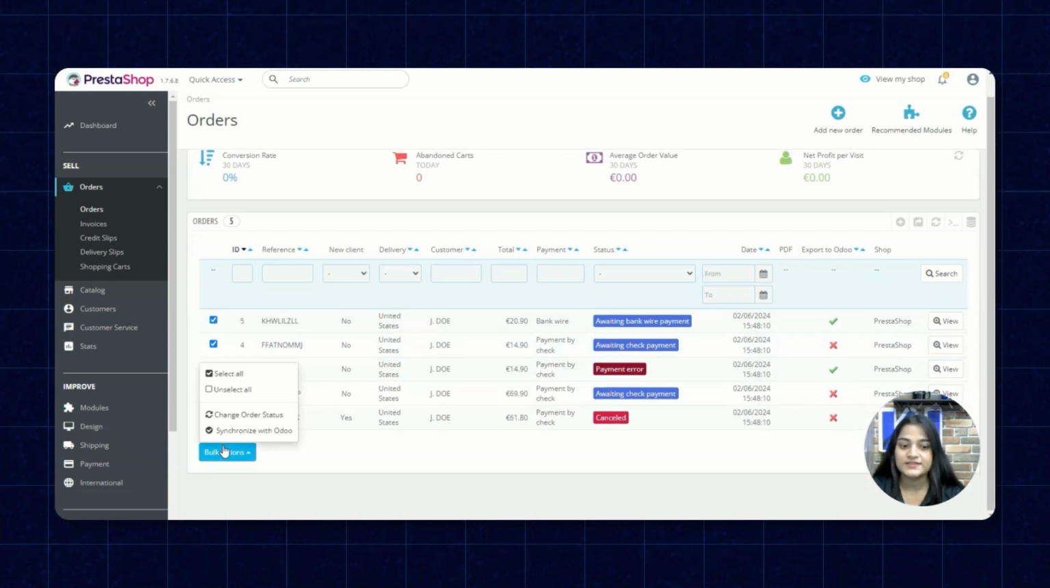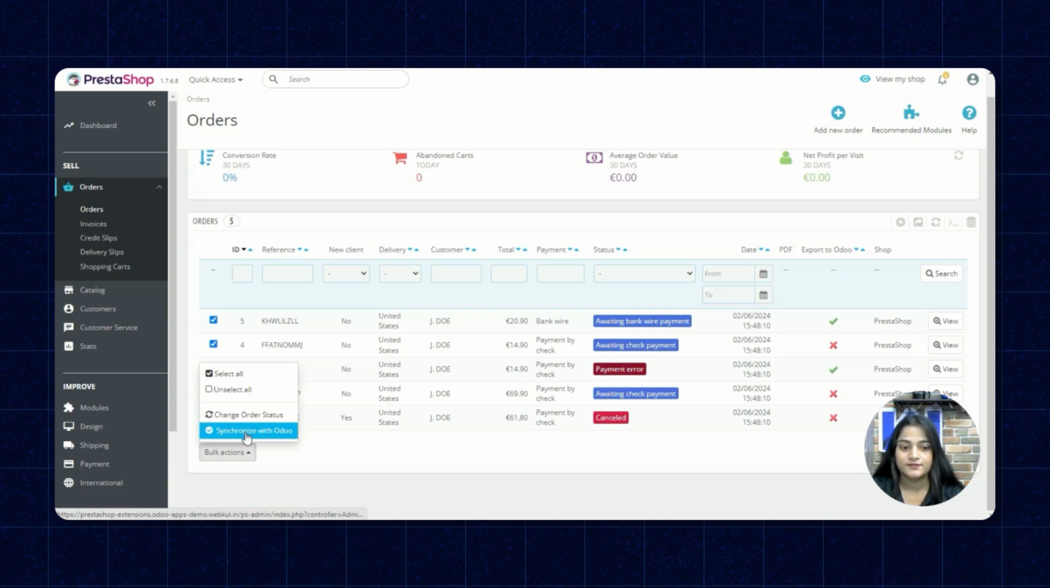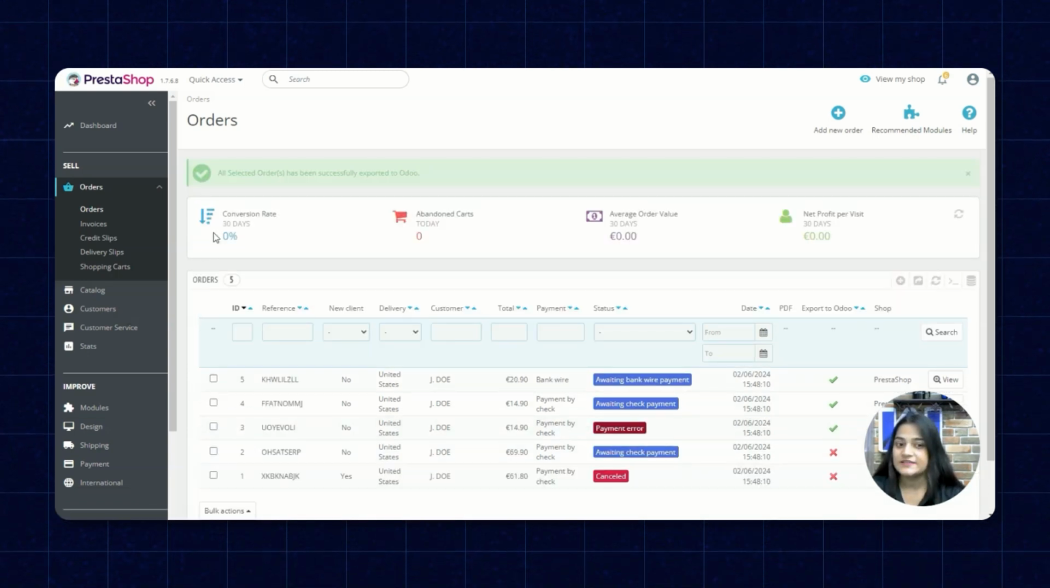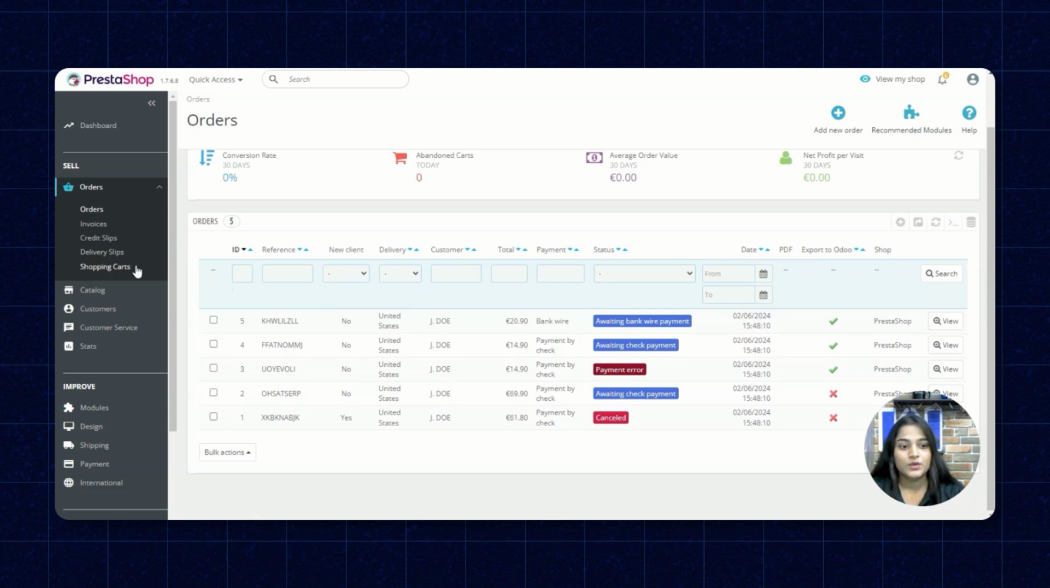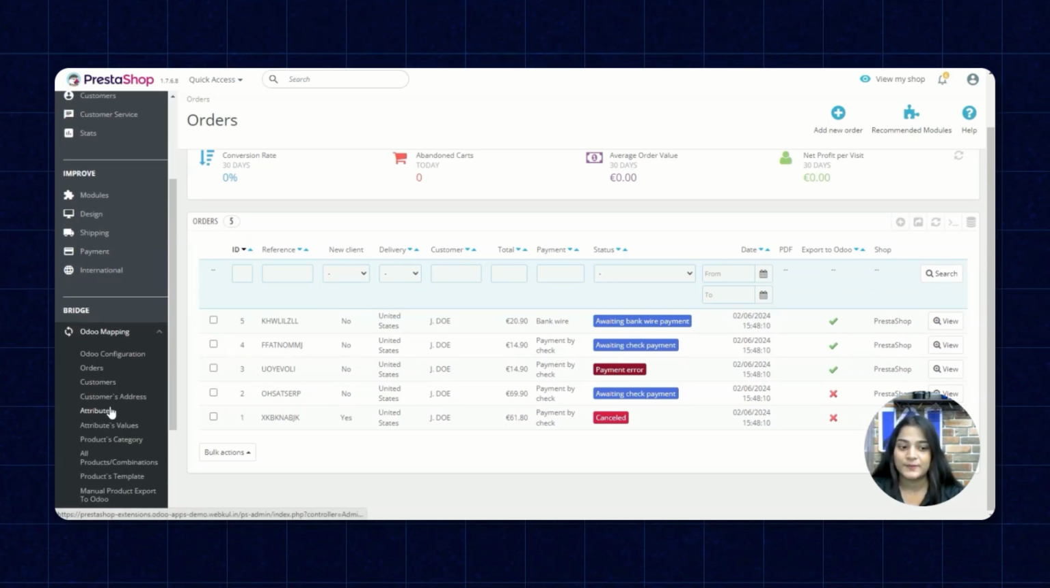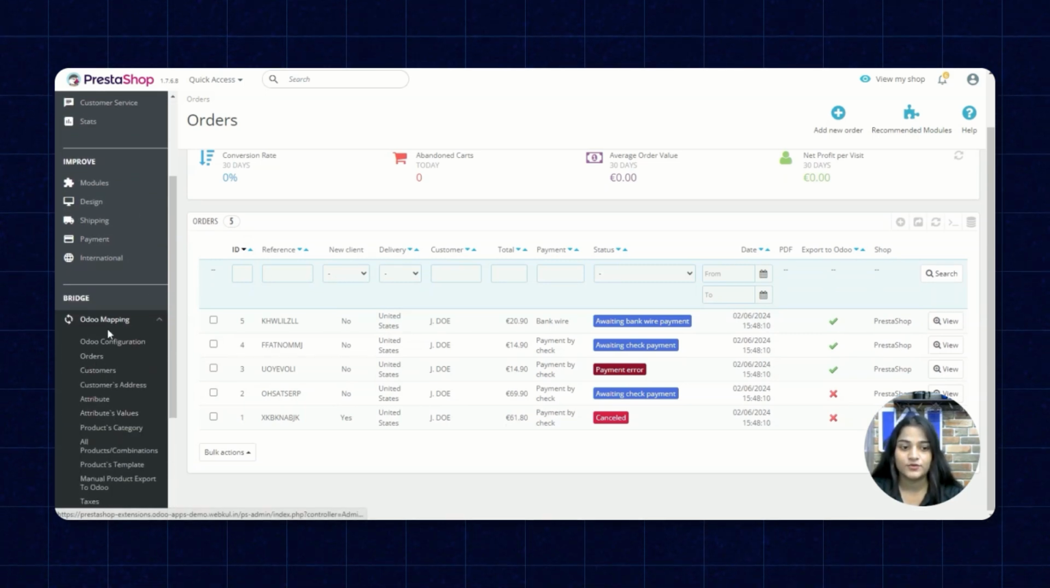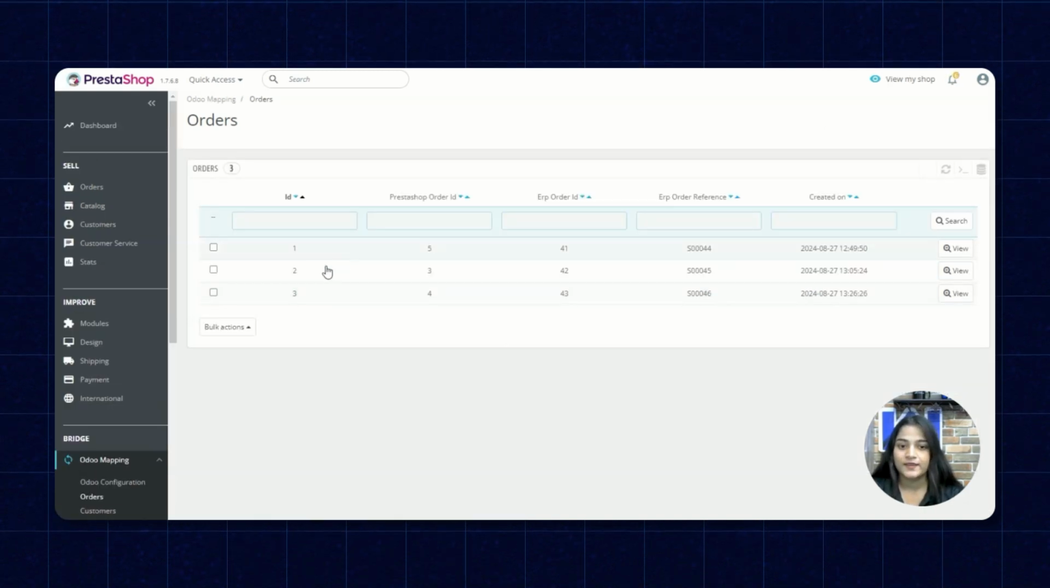Now click on this bulk actions and navigate towards the synchronize with Odoo. All selected orders have been successfully exported to Odoo. That means the order which we have selected has been exported to Odoo. We can check it from the Odoo mapping as well by clicking on Odoo mapping and then going to the order section. Here you can see the order IDs which we have selected are exported.